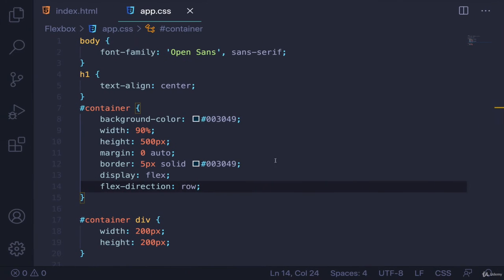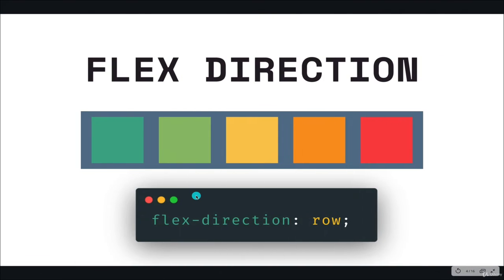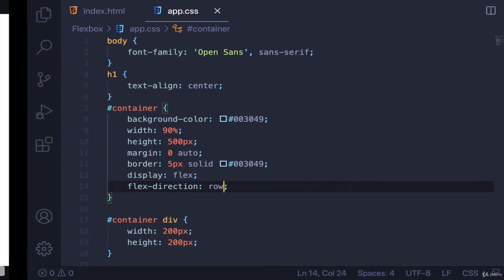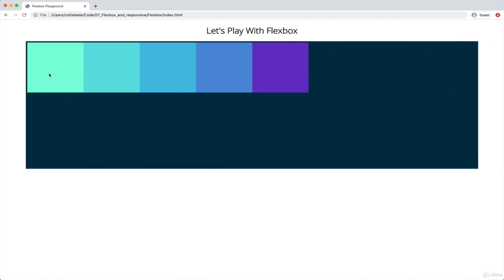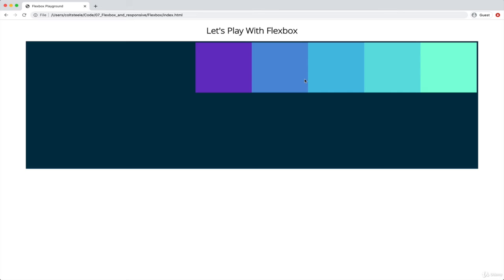That is our main axis direction. But I can actually change that. One option is row-reverse. Row-reverse will then make our main axis go from right to left. So still horizontal, but the reverse. Row-reverse, you'll see that they reverse. We now go from the right side over to the left. So still a row, but opposite direction.